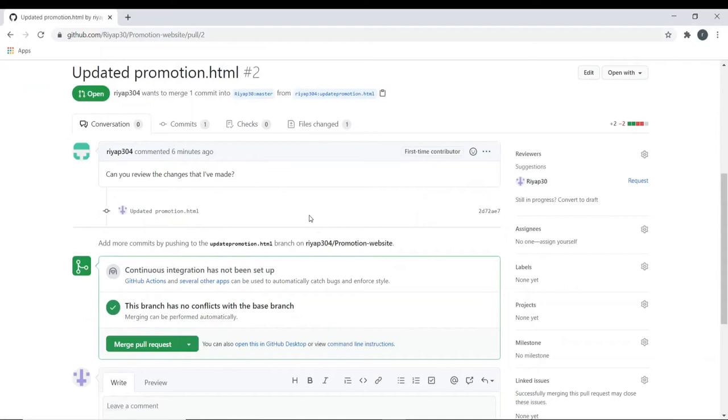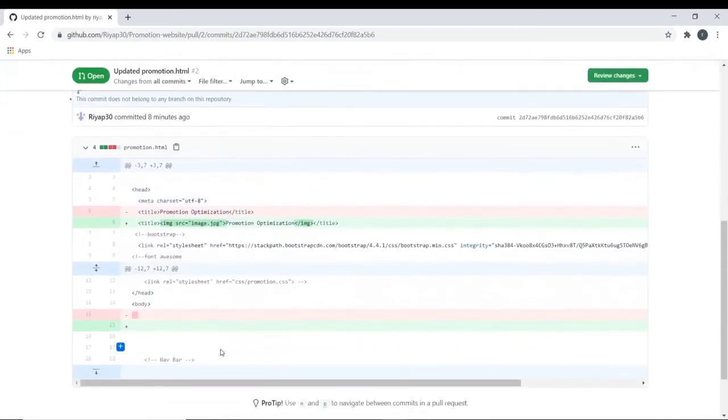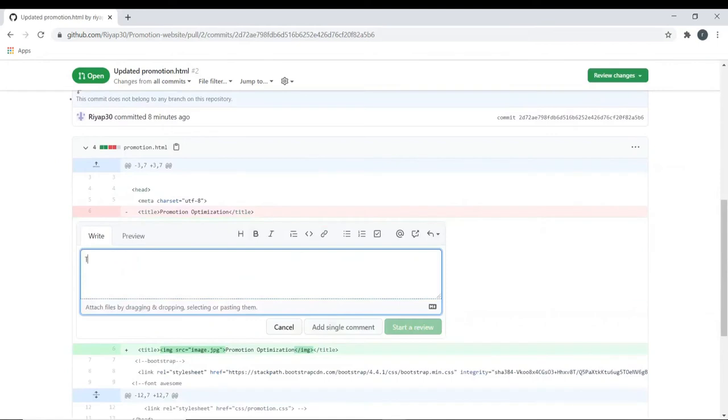Then this is the receiving end of the pull request. We can see this comment: can you review the changes that I have made and updated the promotion.html. And here, this is the file that has been changed, and we can add any sort of comments here as the code reviewer. So let's say I want to add here, title could be a bit catchy. That's the first thing I would suggest, or this is my suggestion for that person to change.